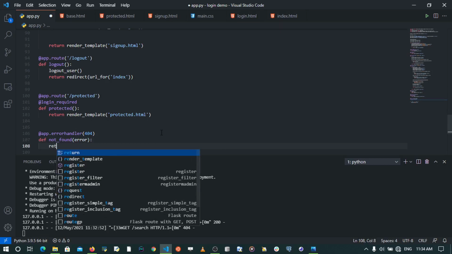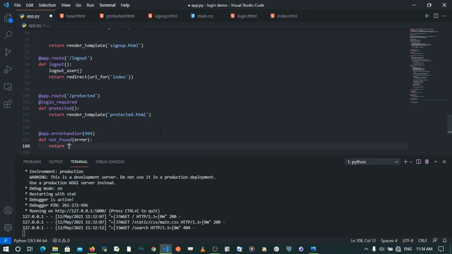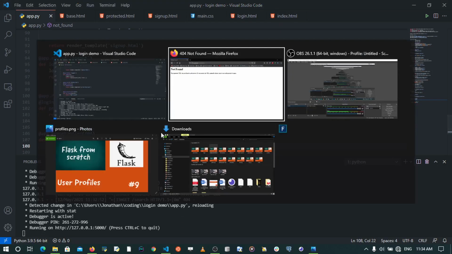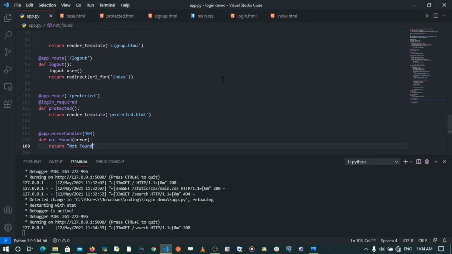So we may return "not found". When I save this, our server is going to restart. If I go back to our website and refresh, I see that our message is "not found". This means you can even render a template that's specific to showing the not found message. So we can go and create that template.